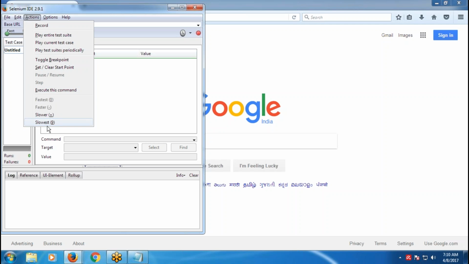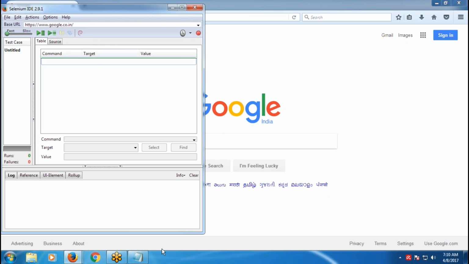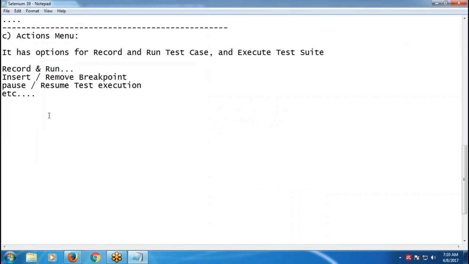Next, slowest, rare use or no use. See, toggle breakpoint, record. Observe here, pause, resume also there. Now it is disabled mode. Why? Now we didn't open any test case. After opening the test case for execution, then it will enable pause, resume. Okay, next, small one.